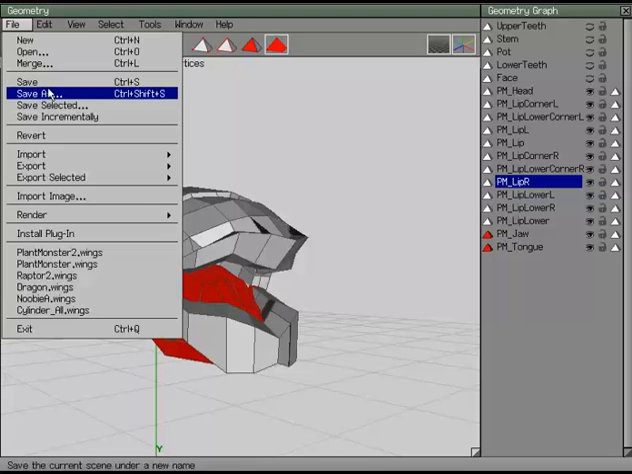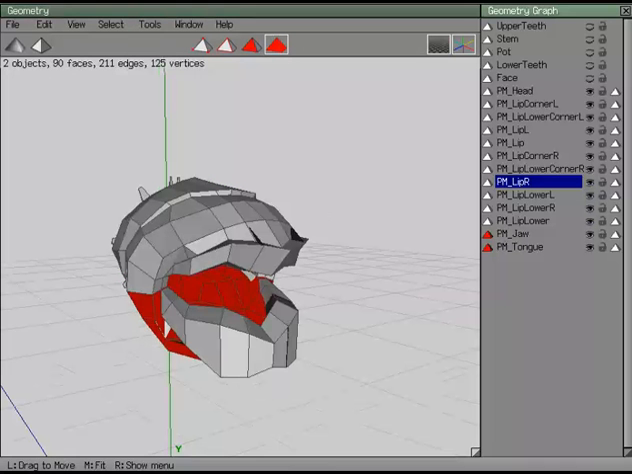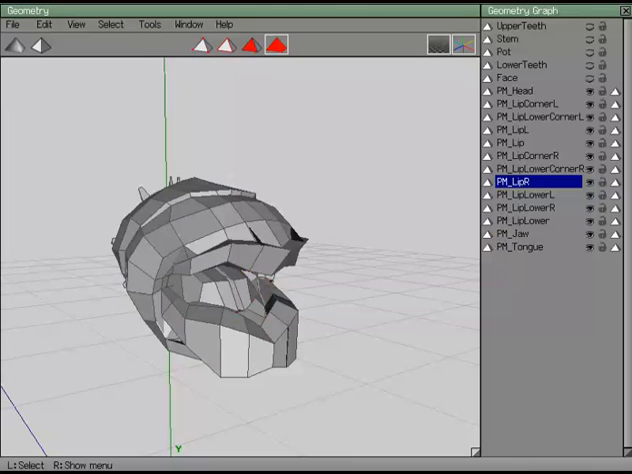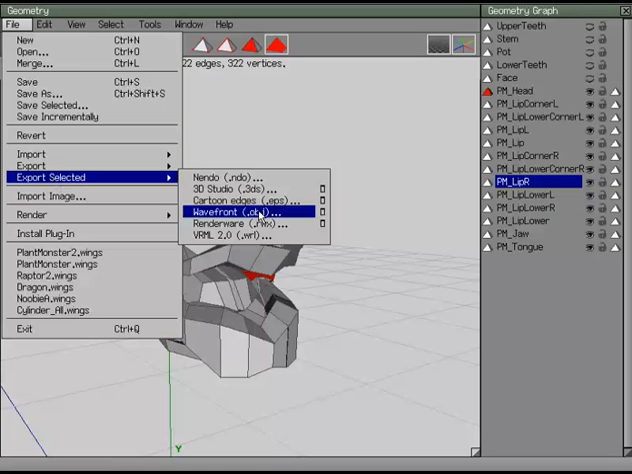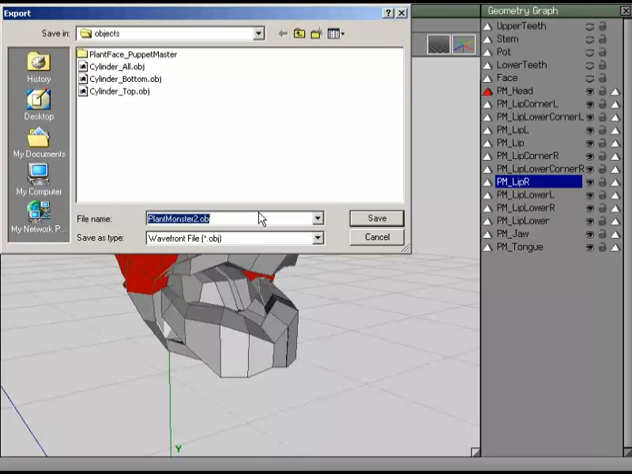I'm going to save that. And then we'll start at the top at PM underscore head. We can go to File and Export Selected. I'm going to export as a Wavefront OBJ. You'll see inside of the Objects folder that we opened up our model in, there's another folder called PlantFace underscore PuppetMaster. This is strictly for organizational purposes, so we can separate our PuppetMaster objects from the rest of the model.